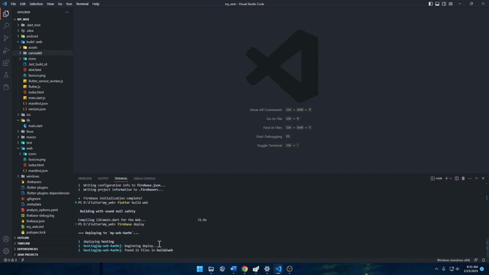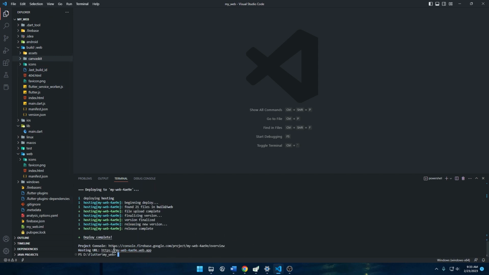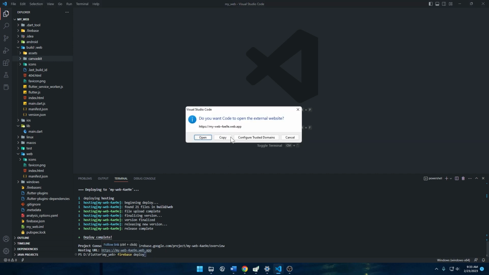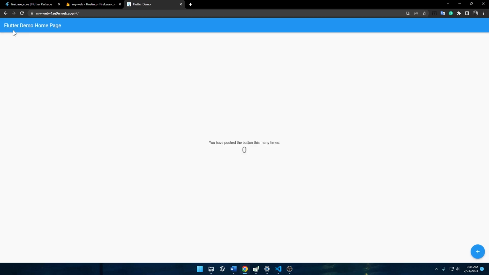Okay, so this process depends on your project, how many files are in here and how big your project is. Okay, so it's done. This is the URL of your app. You can open this app in here. Okay, so this is the default homepage of Flutter. So it's hosted, and you can open this page on any device. So it's online. It's not localhost anymore.